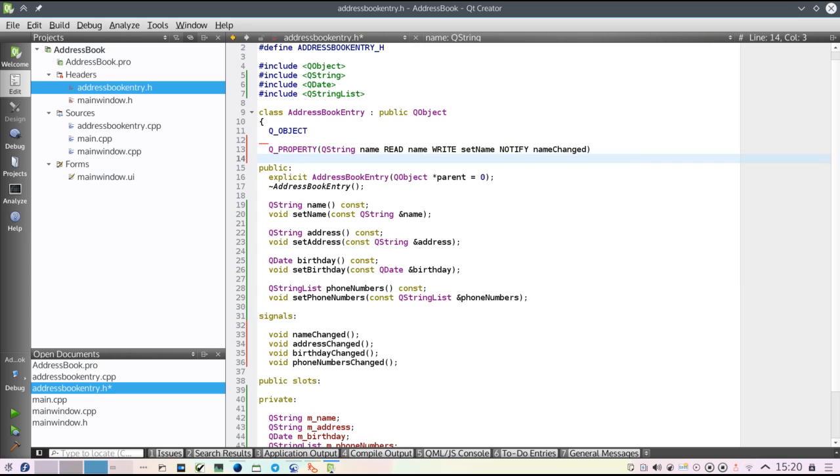So if you want to be super fast at typing, stick with the default naming conventions. And then you just have to type two strings, the type name and the property name, and that's it.